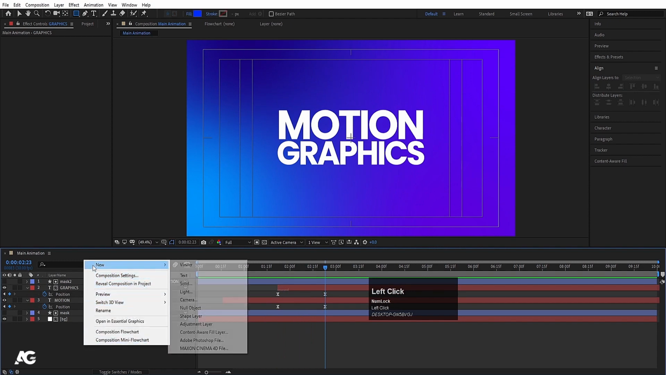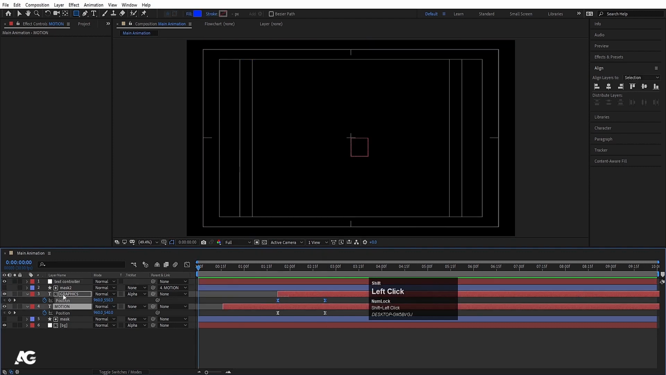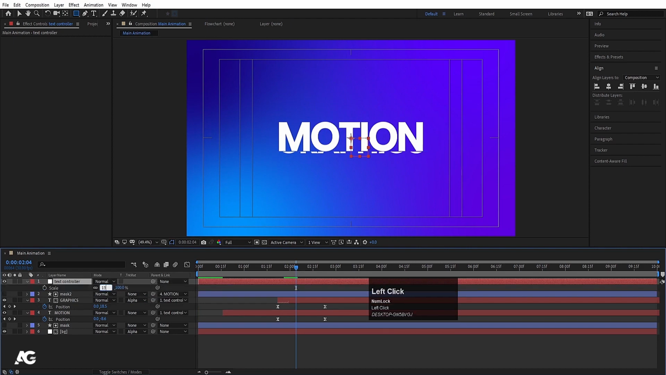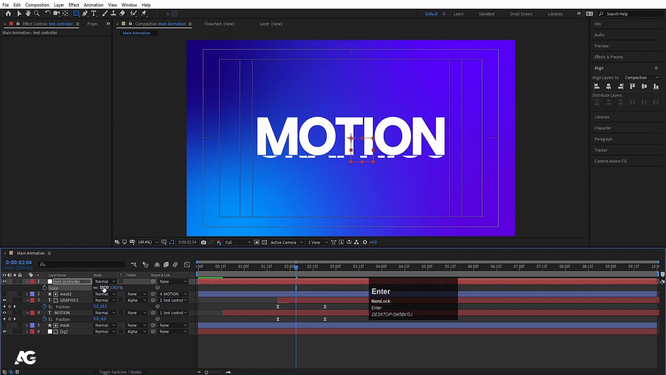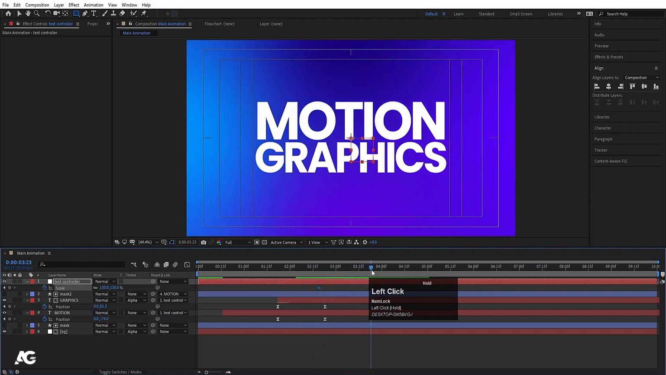Now right click new and create one null object, hit enter and let's call this as text controller and hit OK. Now select this motion and graphics layer and make it a parent with this text controller. Select this text controller, press S for scaling option, scale it to 130. Create one keyframe at this point and go to around this one and let's make it 100.